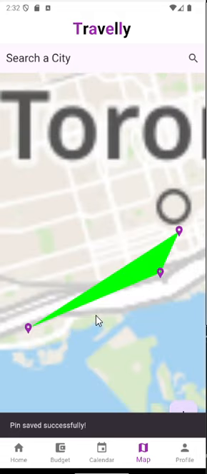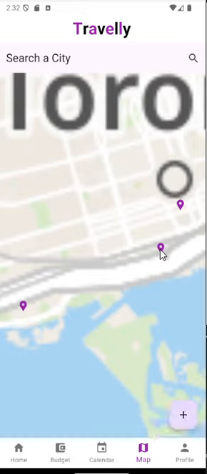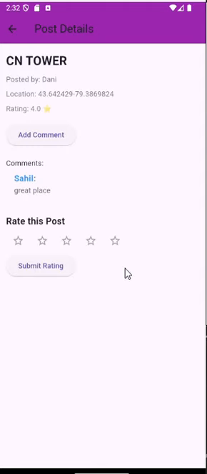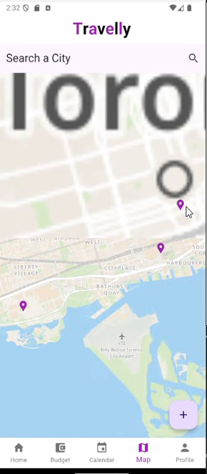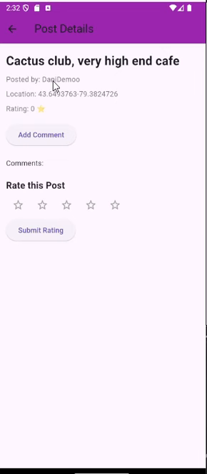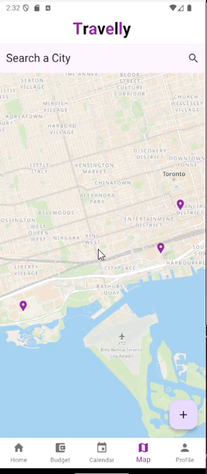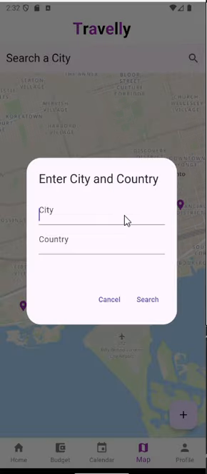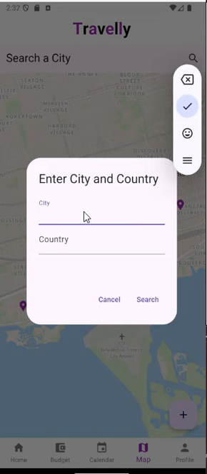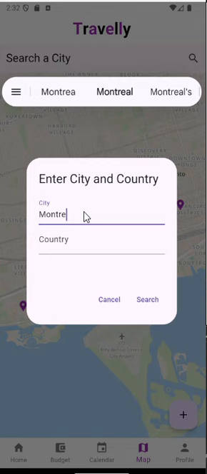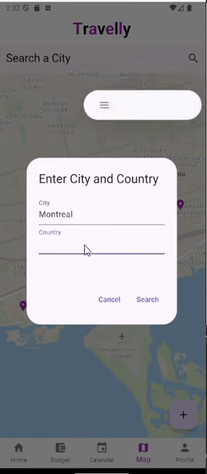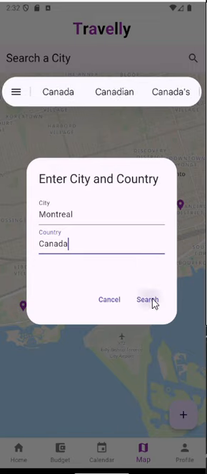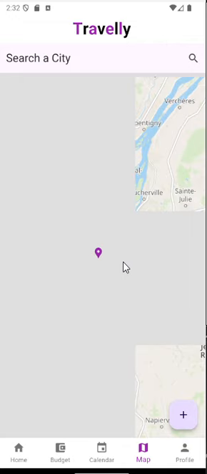And here we've got 3 pins in Toronto, all very, very close to each other. So this is the CN Tower, and Cactus Club should be right here. And of course, we can add comments, ratings, all of that fun stuff. We can also search by city by clicking this icon here if we want to move around the map. So we can say, for example, Montreal and Canada, and this will shift our focus to Montreal, which it does. And we've got one pin here, just as an example.